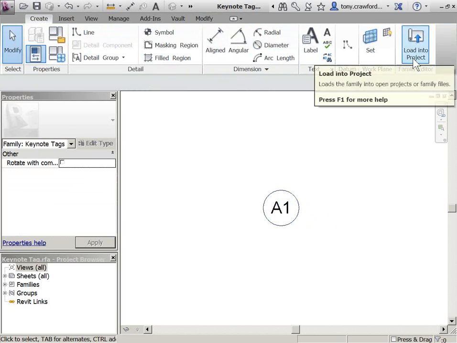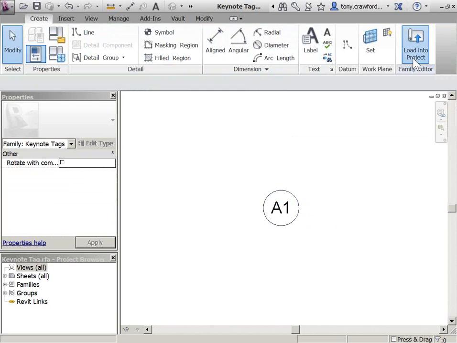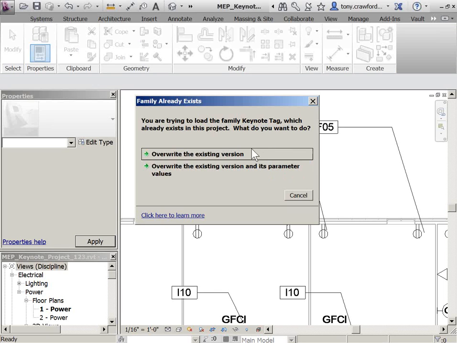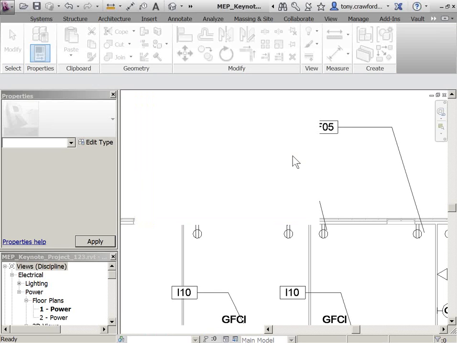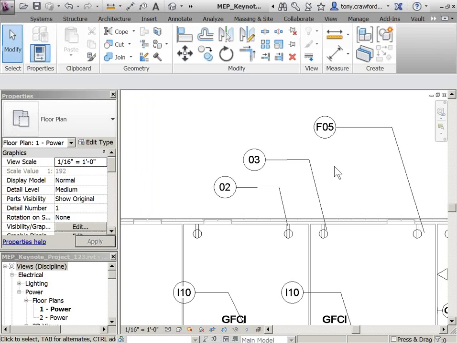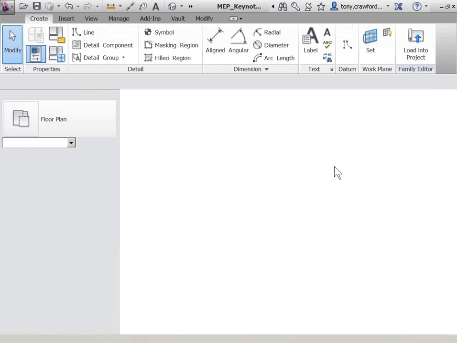If I load this back into my project, in this case either one is fine. And now I have a circle. If you wanted a flag, you can put in a triangle. If you wanted a hexagon, you can use a hexagon. It's just that easy. And remember to save this.